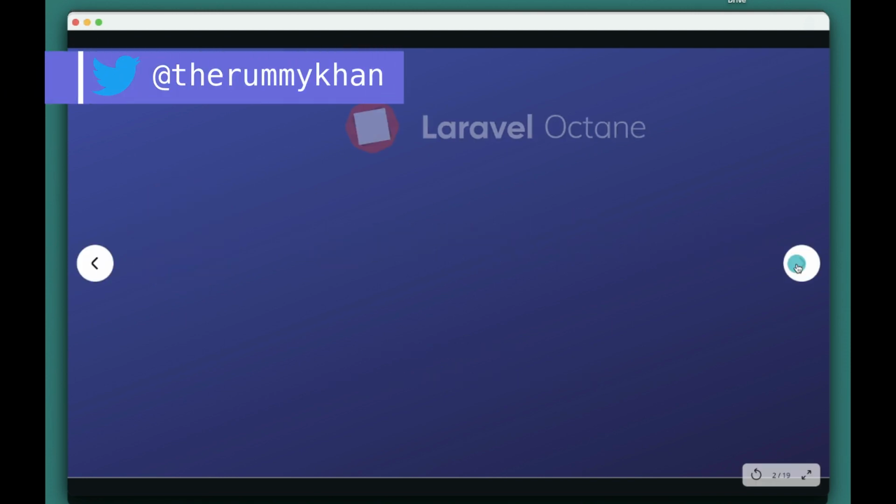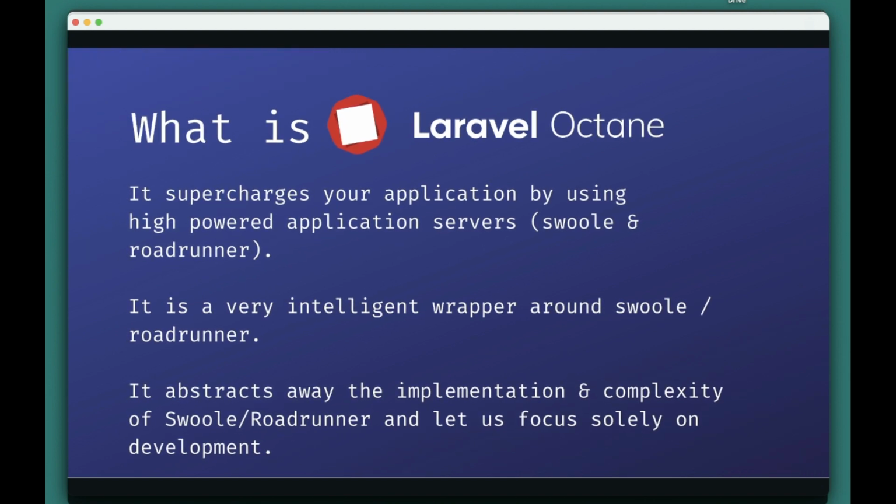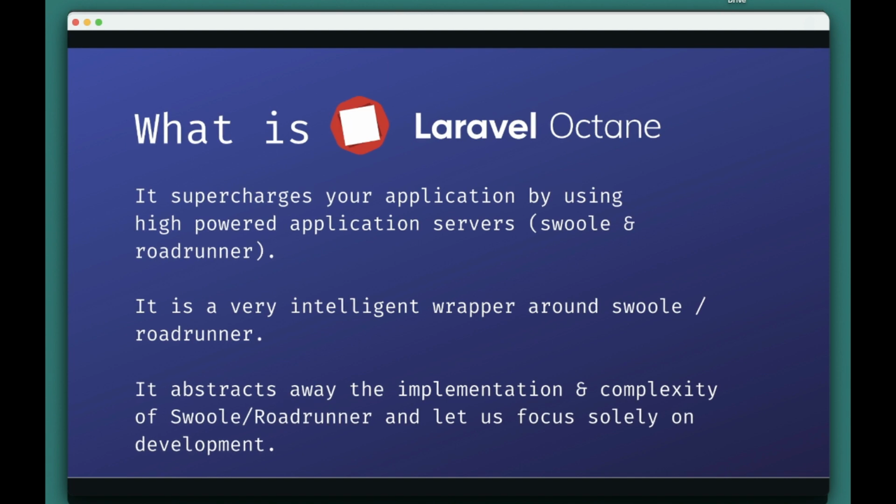So first of all, what is Laravel Octane? It's essentially a Laravel package which supercharges your application by using high powered application servers, that is Swoole and RoadRunner. It's a very intelligent wrapper around Swoole and RoadRunner. It abstracts away the implementation and complexity of Swoole and RoadRunner and lets us focus solely on the development.